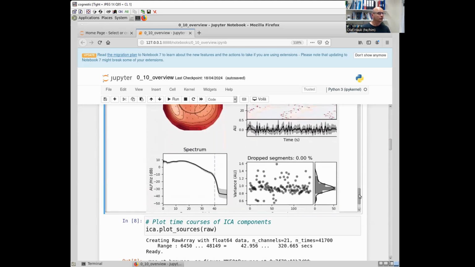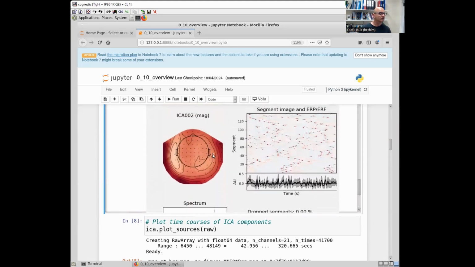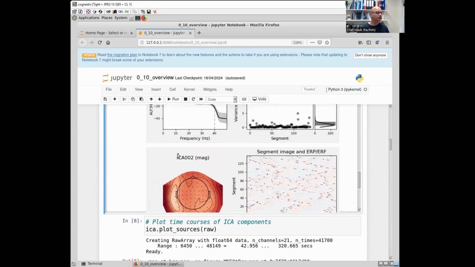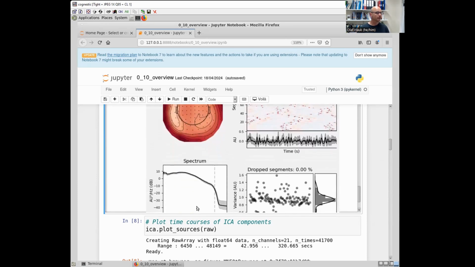And ICA component 2, also for magnetometers, has maximum values here around the rim of the sensor array. So there's the MEG sensor array. You're looking at it from the top, left, right, back, and front. And this is quite typical for the artifact of a heartbeat. So they picked these two components already.